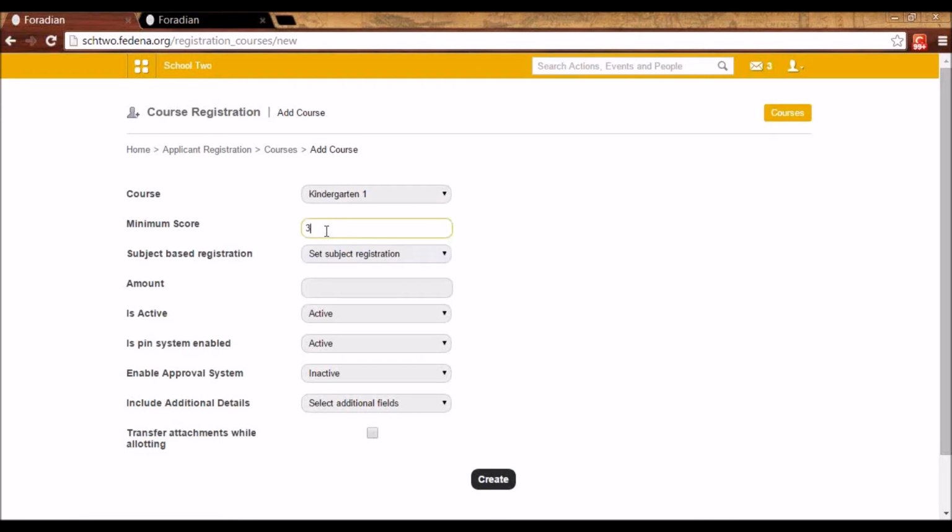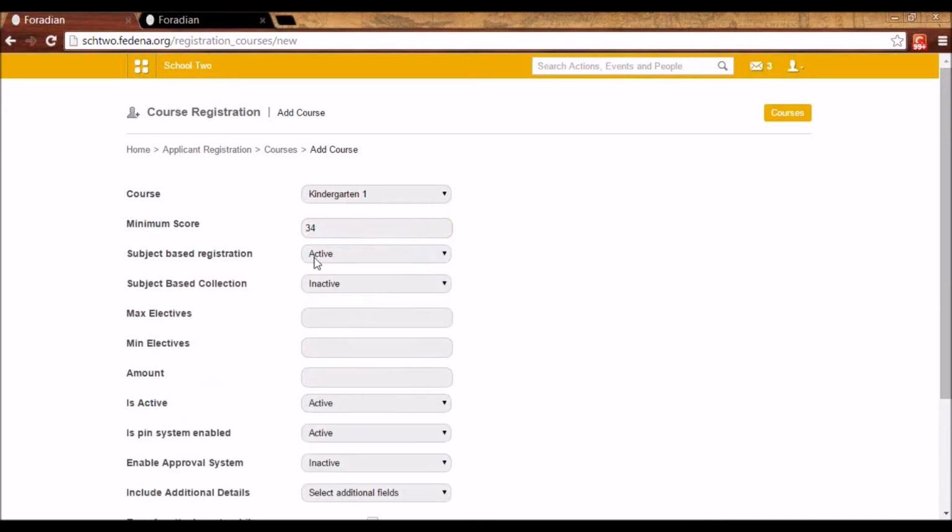What is the criteria for that student to be able to get into Kindergarten 1? So this is the minimum score in their previous course. So I'm setting it to be 34. And is it a subject-based registration? If you select subject-based registration, you can have subject-based amount fee collection. And this is not the same as the finance fee, that is a separate fee. This is only a sort of registration fee that the student has to pay, or application fee.